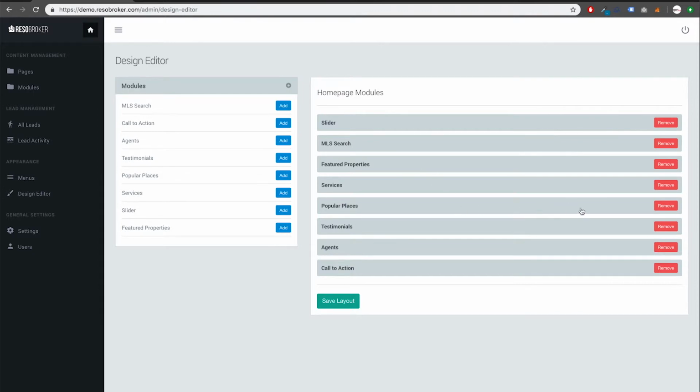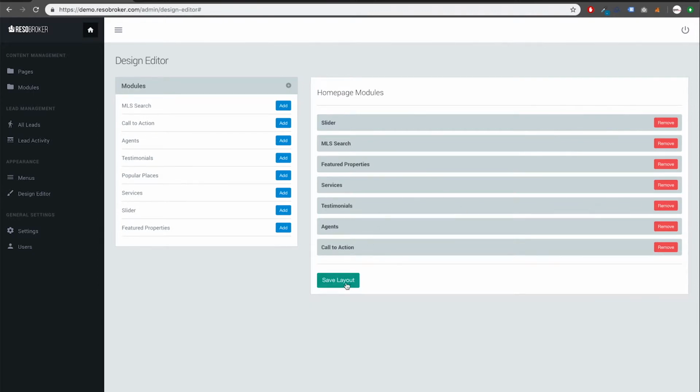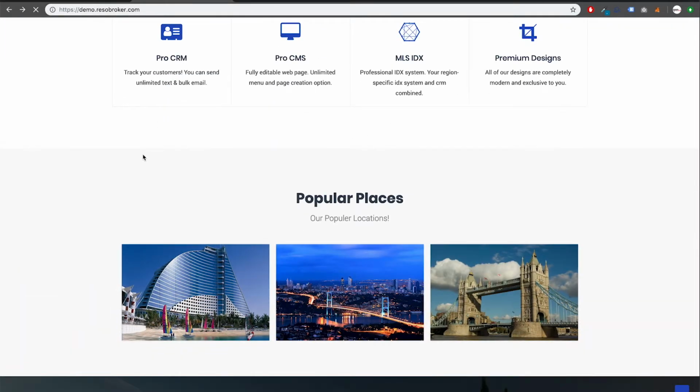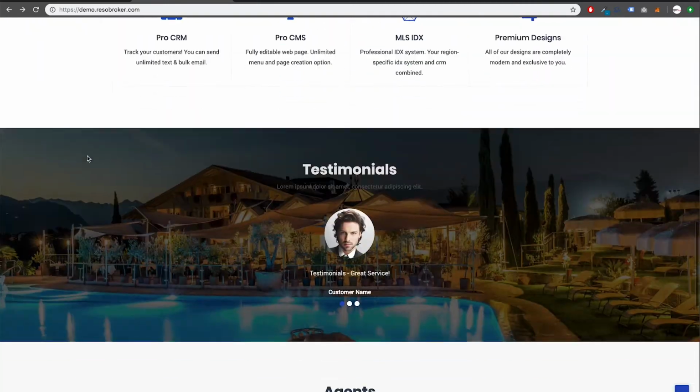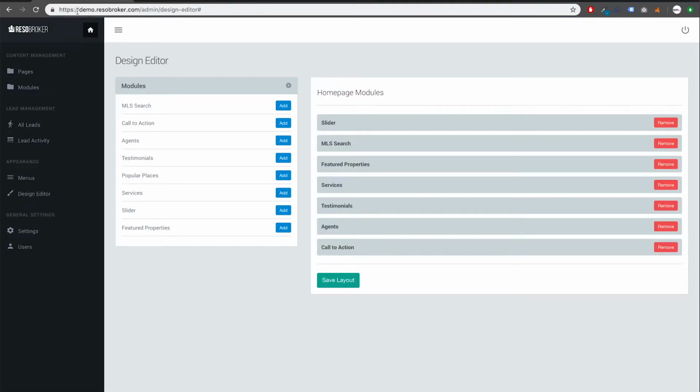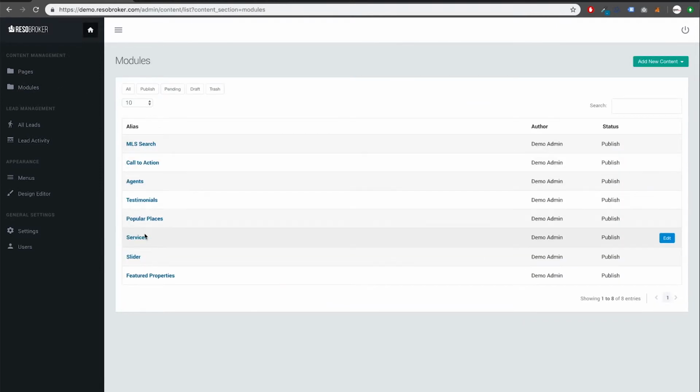We'll go to design editor. If you don't want the popular places, you can remove it, save the layout, and go back to main page, refresh the page. As you will see, the popular places should be gone now. Yep, it's gone. So that's very easy. Let's go back to admin panel and the module section again.